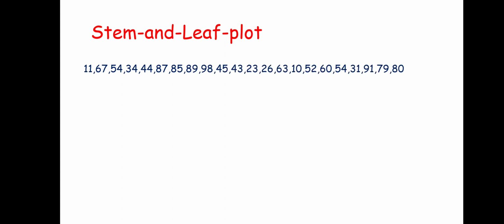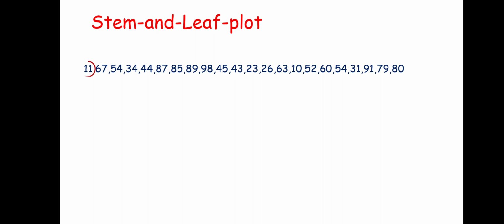Okay, so first we need to create a stem, and for the stem we are using an integer that consists of the first digit of the data, and then we are arranging them in a vertical form. Like the first value we have got is 11, right? So in 11, what is the first digit, what is the first integer? That is 1. Then 1 will become the stem. Next is 67. Among this, what is the first digit? 6. This is again another stem.